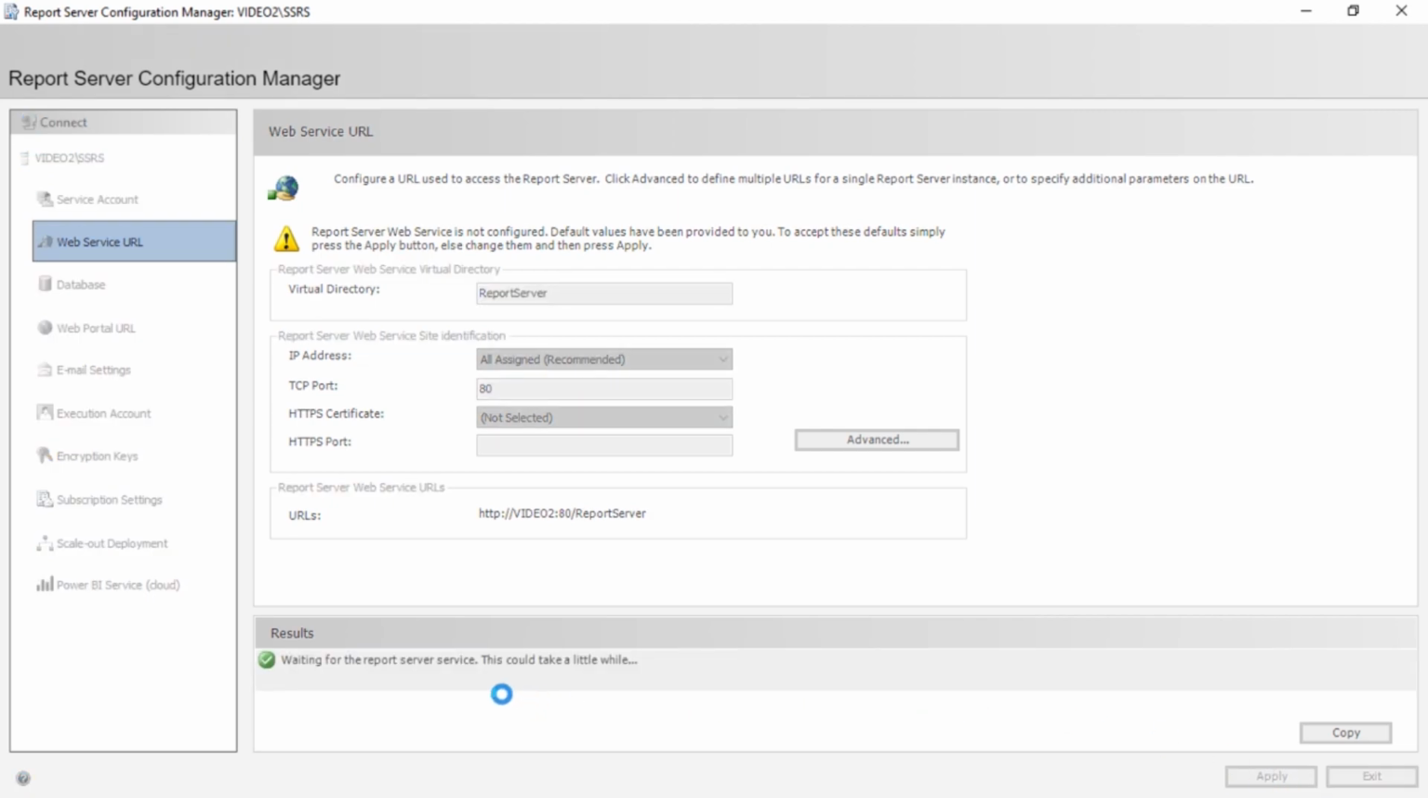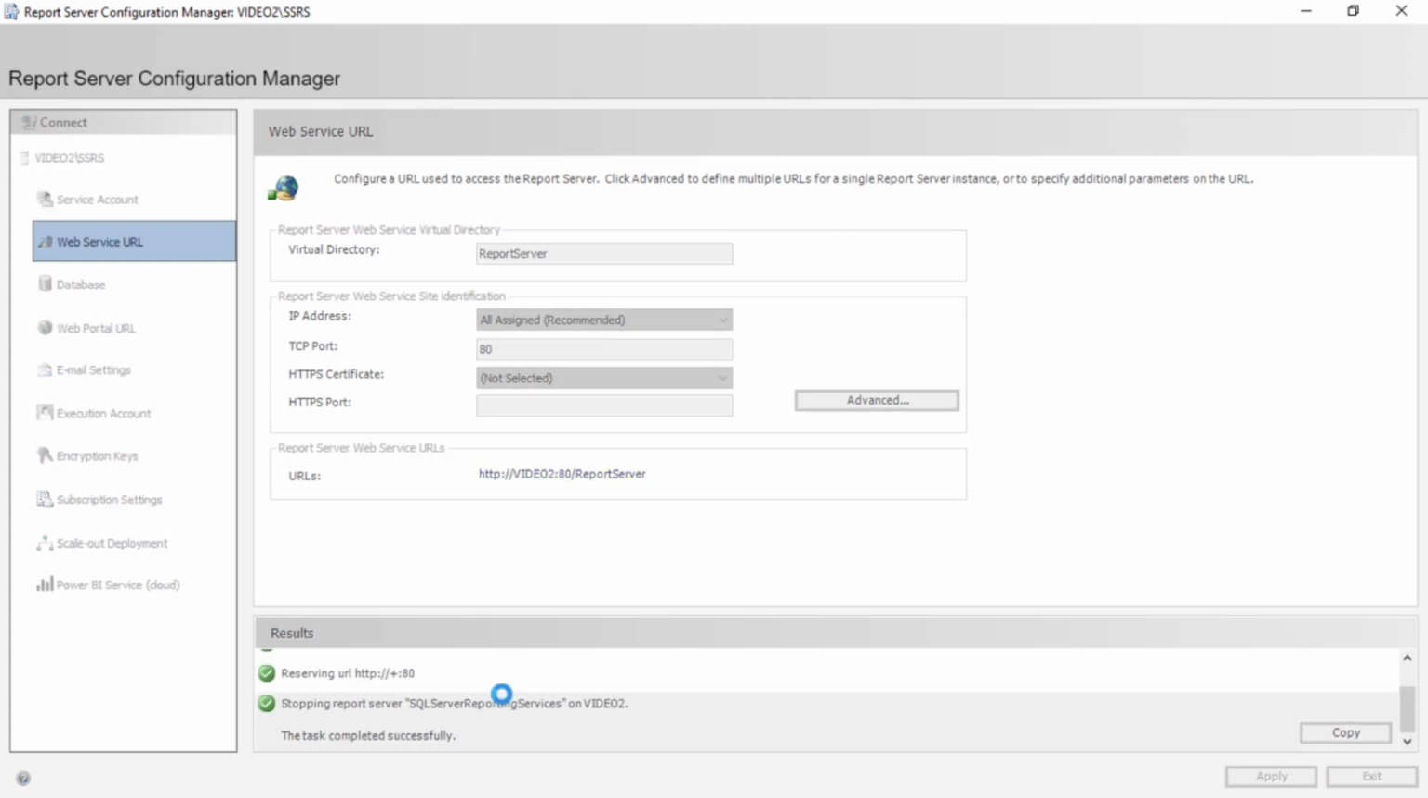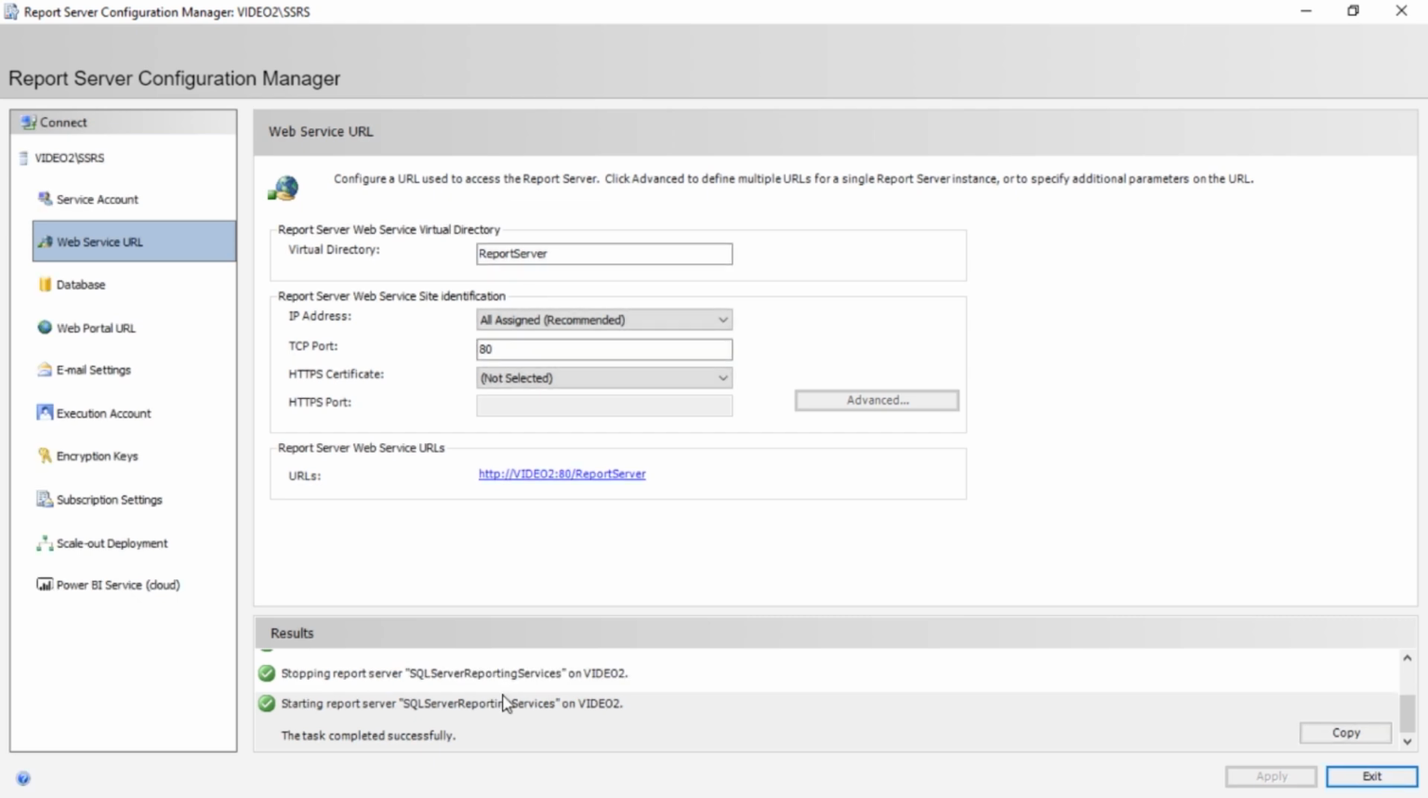You'll see down below in the results is effectively just a section where it's showing the progress. So it's going through, it's now creating the virtual directory. We're going to see a check mark on that. It's basically reserving port 80, so on and so forth. It has completed successfully. This is our web service URL. And then we can go to the next step, the database.